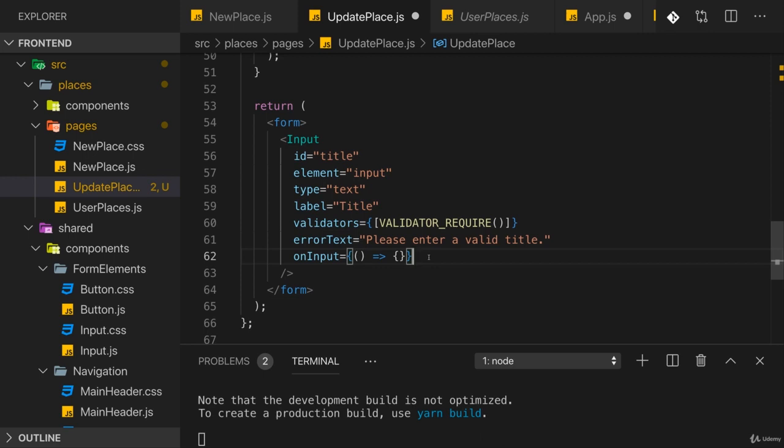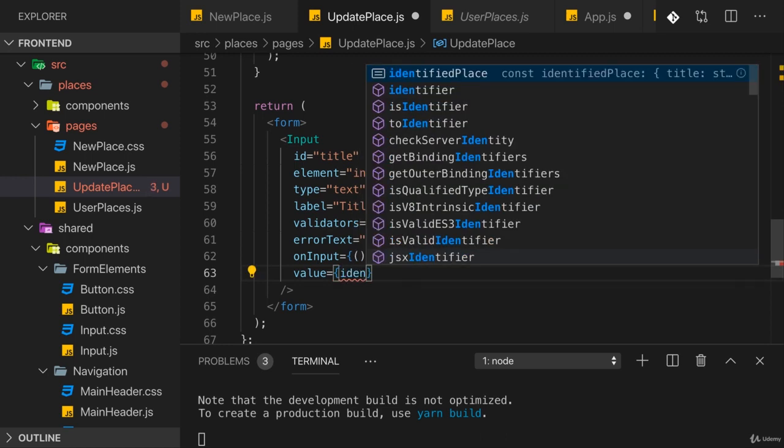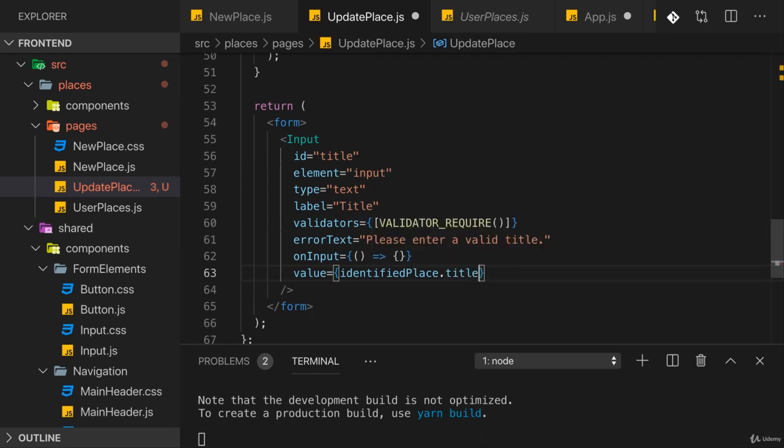Now, one other issue we'll have here is in this scenario, when we're editing a place, I actually also want to set an initial value on the input. And that's something we don't currently support. I want to be able to set my value here to, well, as I said, some initial form value. So initially to identified place.title, for example. So that's also something we'll need to support.